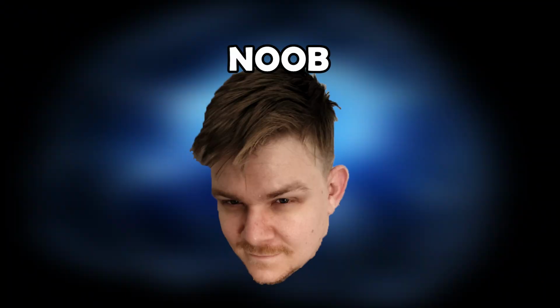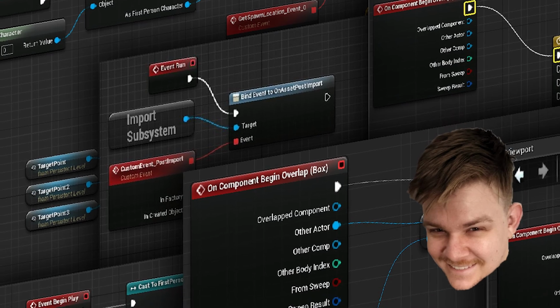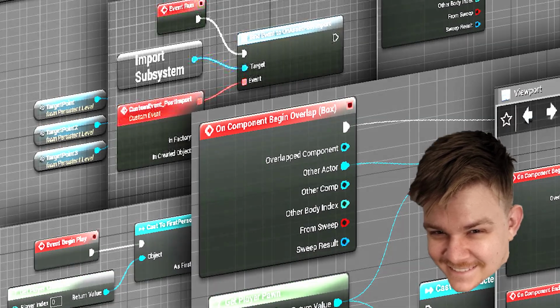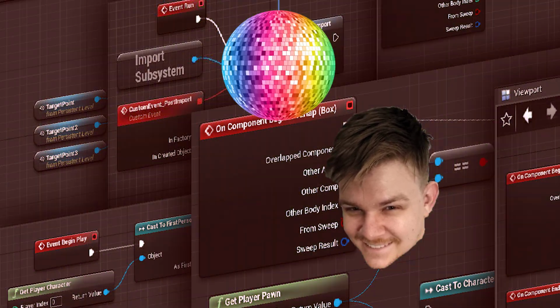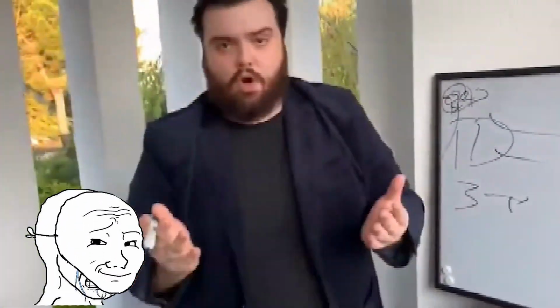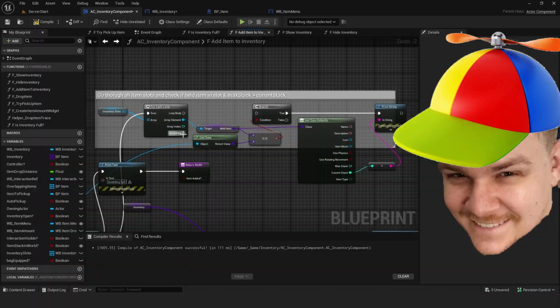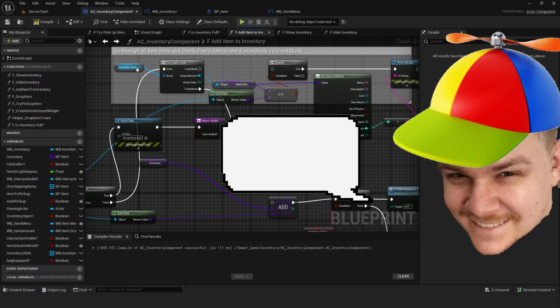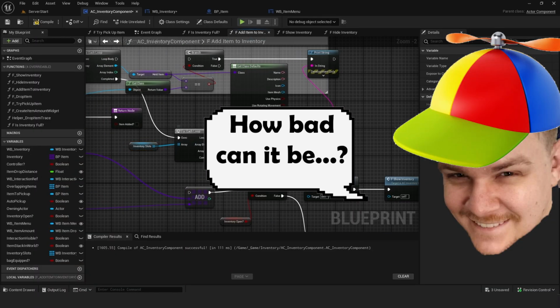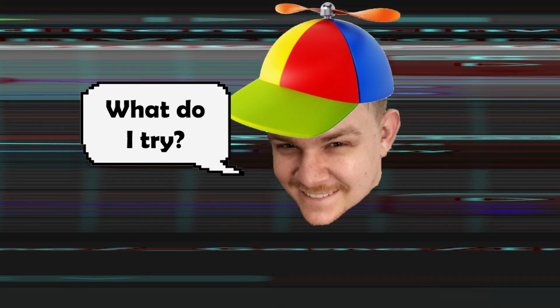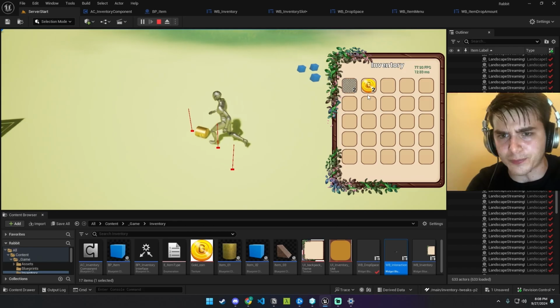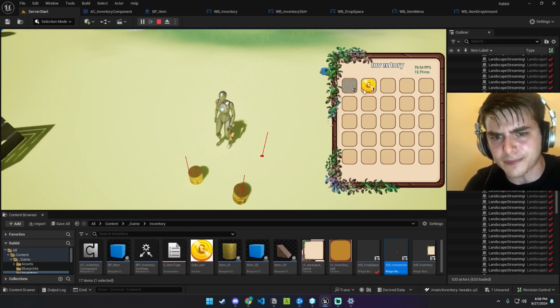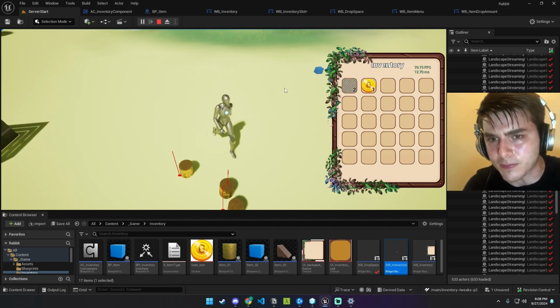Naturally, as a total noob, I decided, hey, blueprints are like code, but with shiny blocks, let's go all in. Plus, people said it's almost like coding, but with a tiny performance hit. And like any reasonable beginner, I thought, how bad can it be? So, what do I try? An inventory system. Because why not test the limits of my sanity with a classic developer paintbook, right?